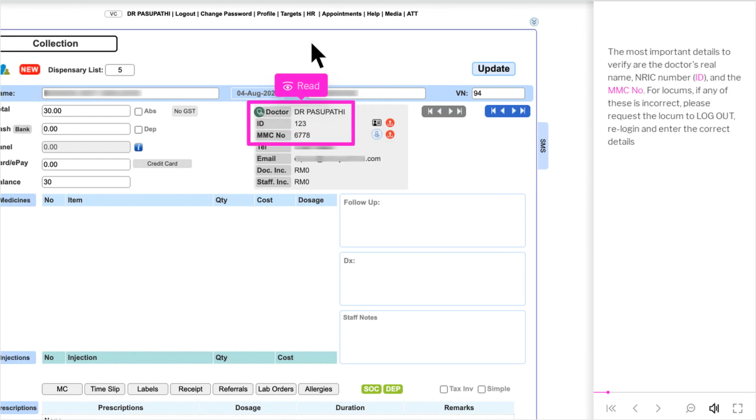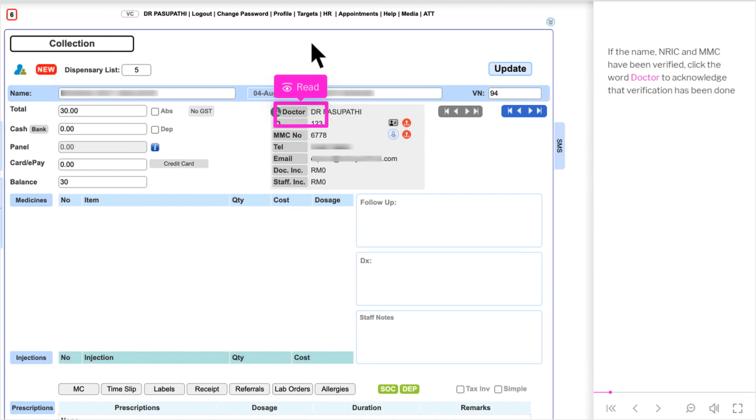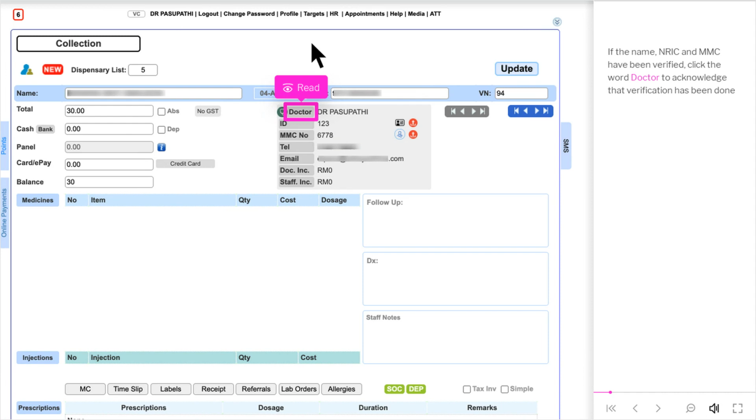The most important details to verify are the doctor's real name, NRIC number, ID, and the MMC No. For locums, if any of these is incorrect, please request the locum to log out, re-log in and enter the correct details. If the name, NRIC and MMC have been verified, click the word doctor to acknowledge that verification has been done.